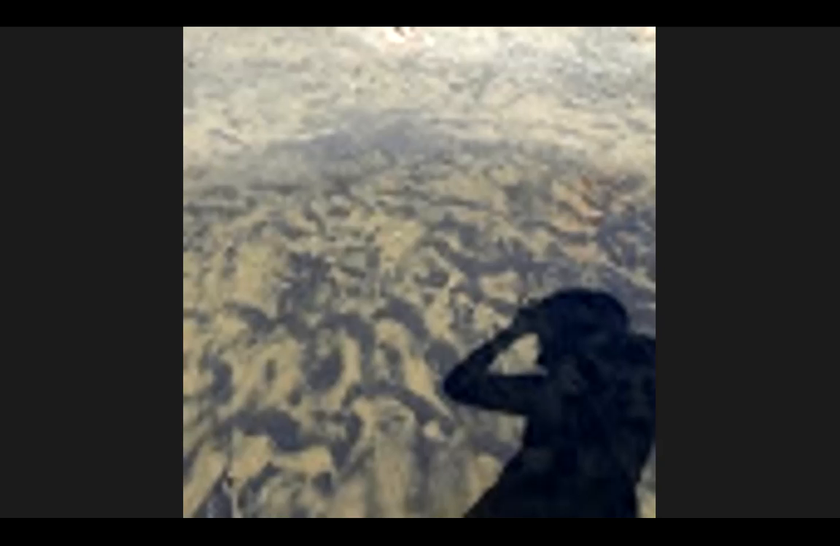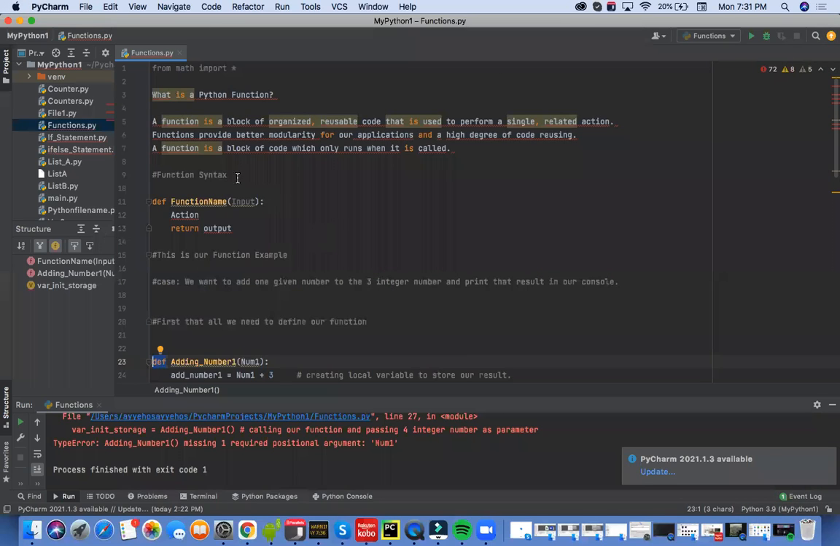Hello, during today's session, you are going to learn what is a Python function and how to implement its syntax. So let's go to share the screen. And now here we are on PyCharm.